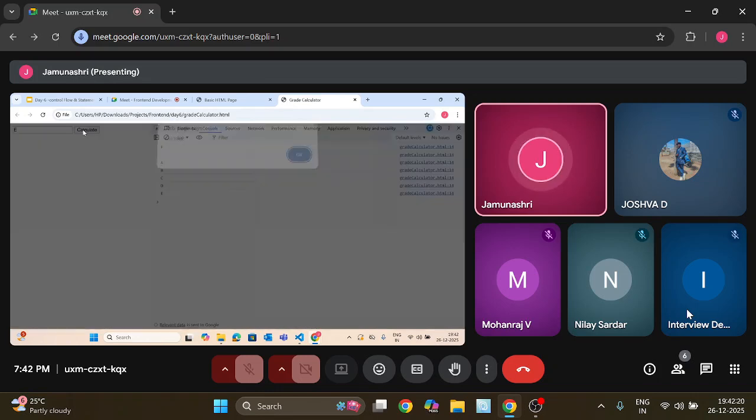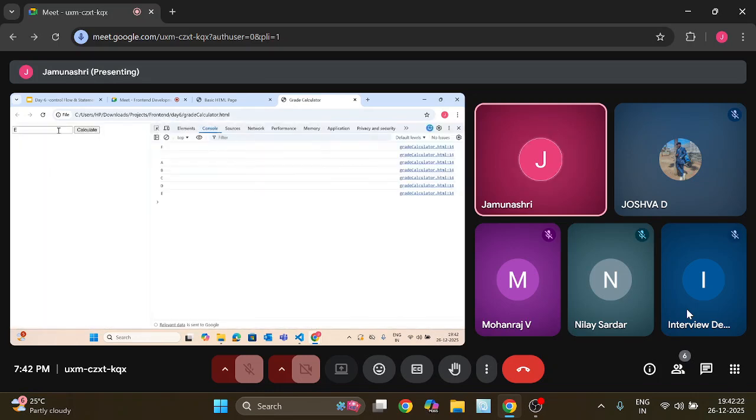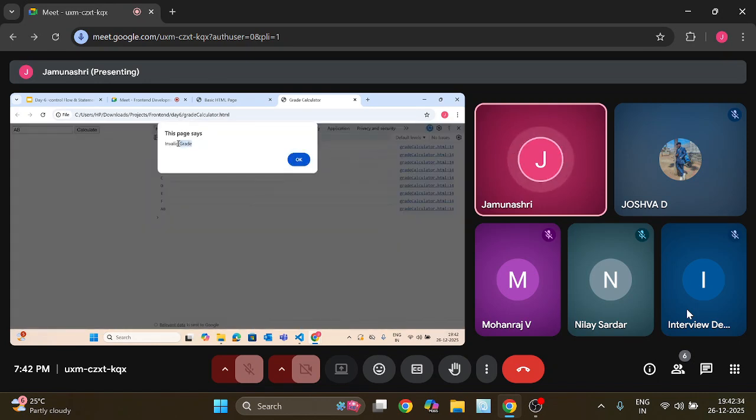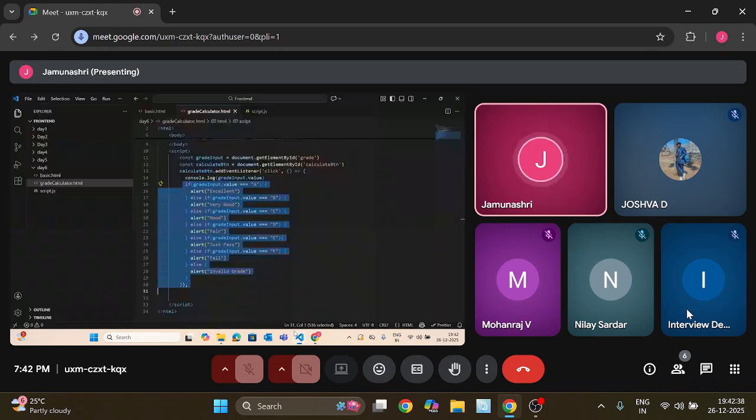E is going to give the just pass. F means failed. And also, if I give A, B, it is giving an invalid grade because it is not in this particular if else. So it just directly goes to the else. So that is what invalid grade is going to be shown here. So this is how it is working.